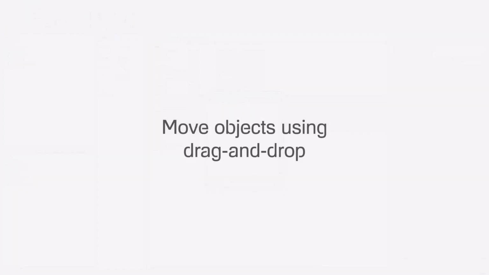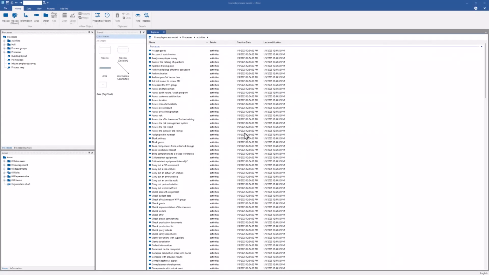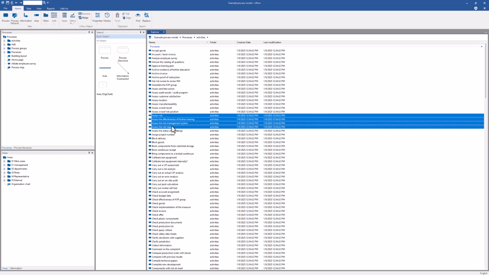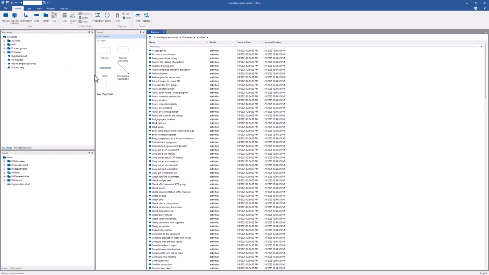Move objects using drag and drop. You can move individual or multiple objects directly from the viflow Explorer to other windows, provided they are compatible with each other. If moving is not possible, a corresponding prohibition sign appears.